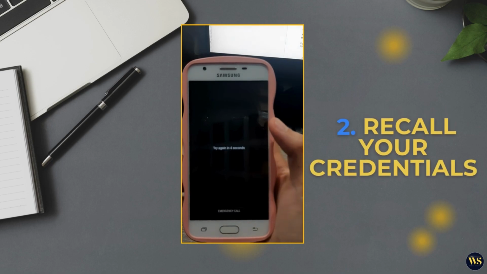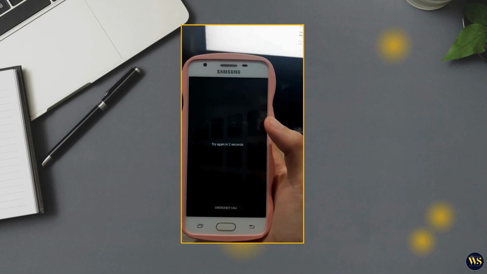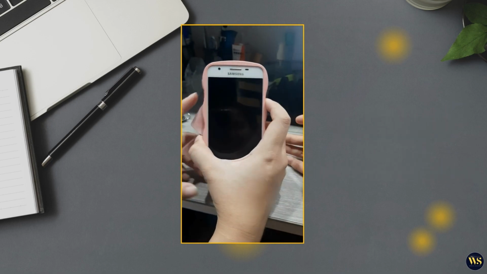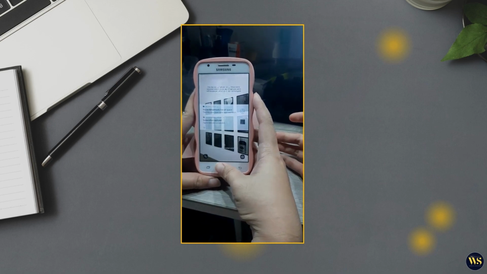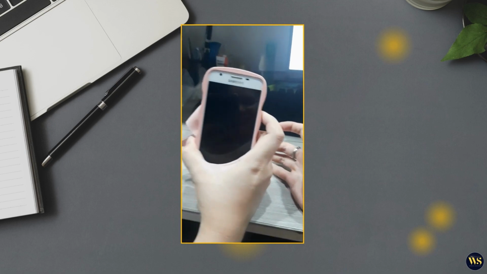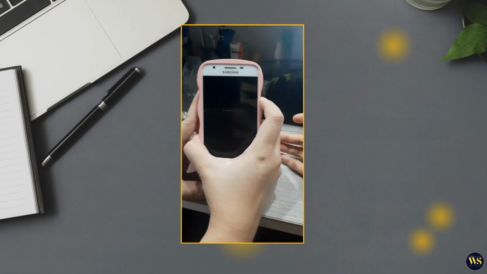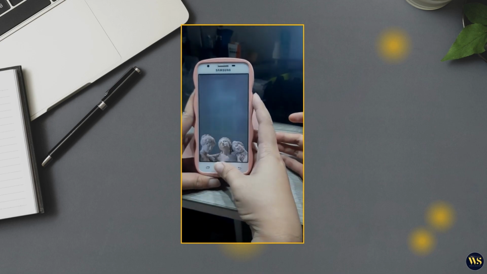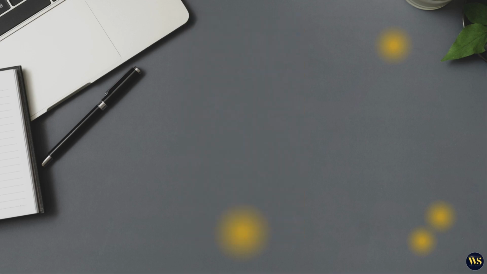Number 2. Recall your credentials. Make sure you are using the correct password or pattern. Avoid making additional failed attempts, as this might extend the lockout period. If you are still unable to access your phone, do not worry. We have more methods to try.